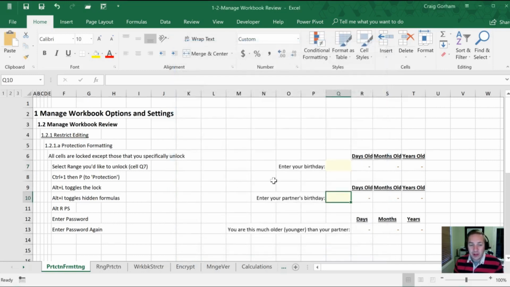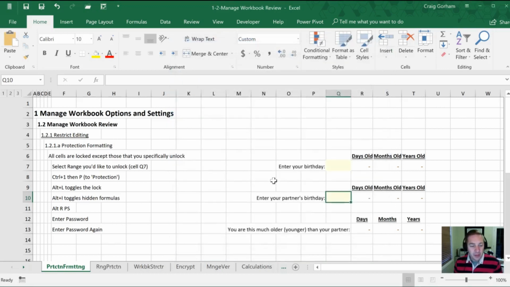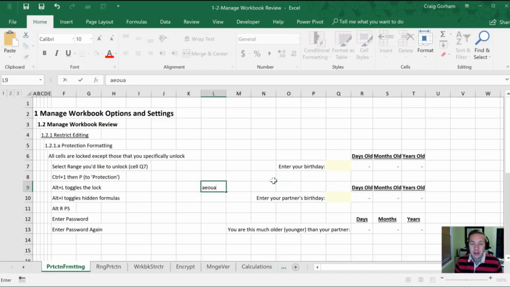I'm also going to do it to this cell Q10. So we'll hit Control-1. We're already at protection, and I'll hit Alt-L in order to toggle it off. Enter shuts that window for me. So the next thing we need to do is turn on the protection. Because right now, we could go into any cell on this worksheet. If I just try and type something in, nothing's going to stop me.